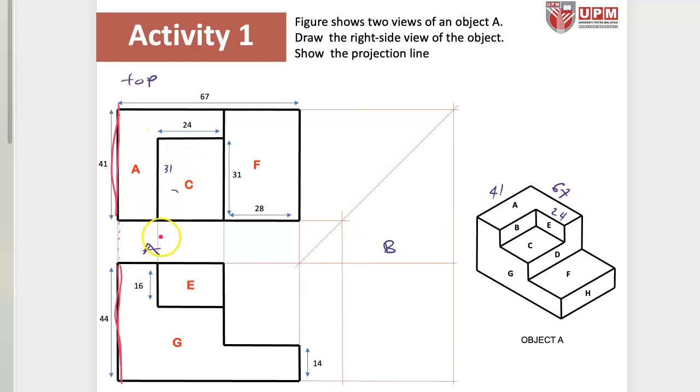And this line is aligned to here. And this is aligned to here. And this side is aligned to here. Why? Because they are part of the same object. This line is aligned to this part, and this line is aligned to this part. So you can see that it actually matches what is going on in the 3D object.